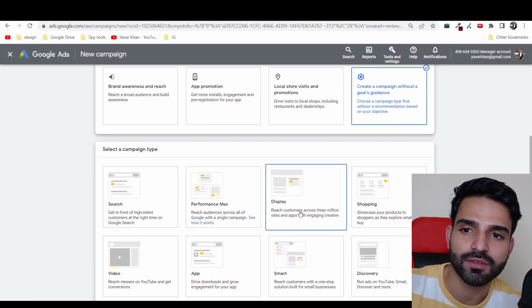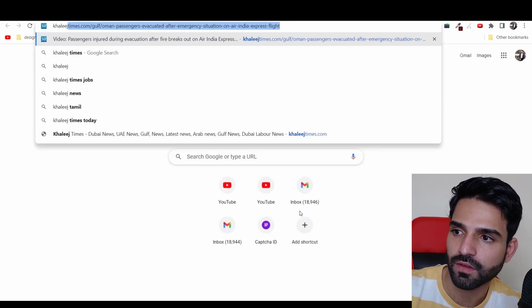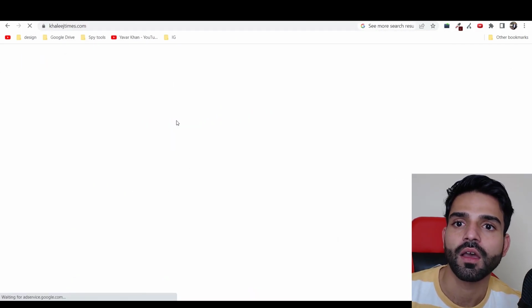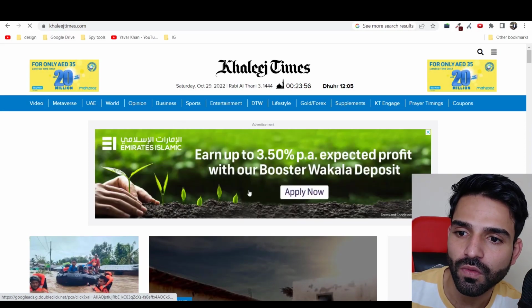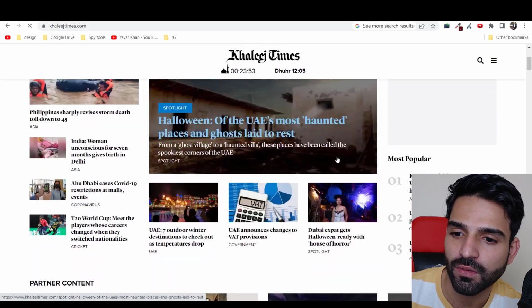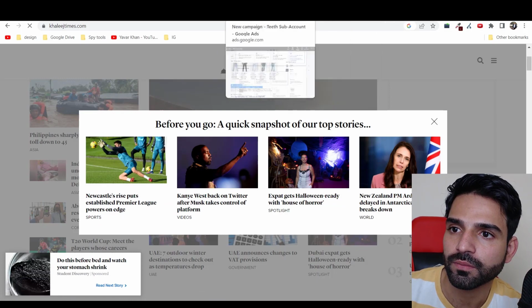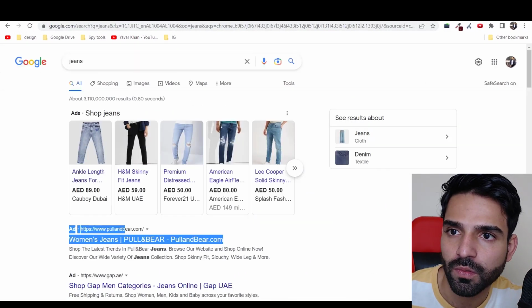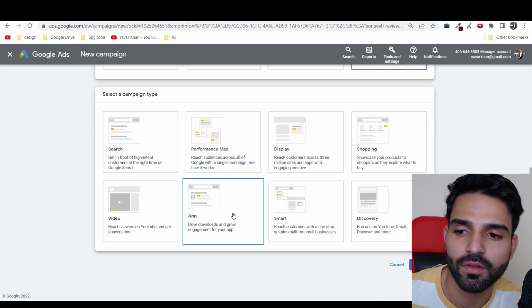Display is like a display ad. So if I go on, this is a newsletter in UAE, in Dubai. This is something where you see advertisement. This is display right now, okay. Yeah, that's display. So now we are done over here. Shopping ads are these, these are shopping ads on the top. And then videos are YouTube videos, and then app, or app install, download the app.